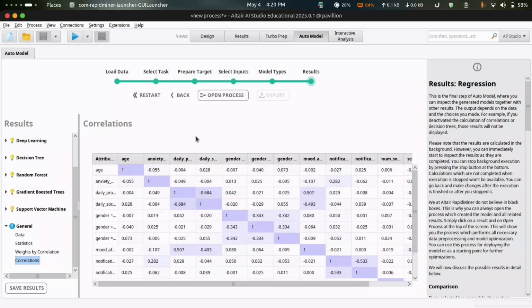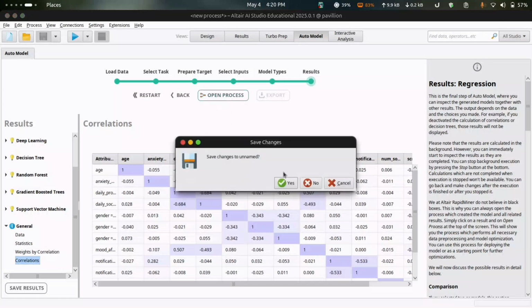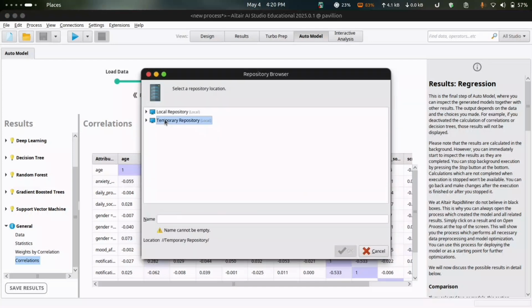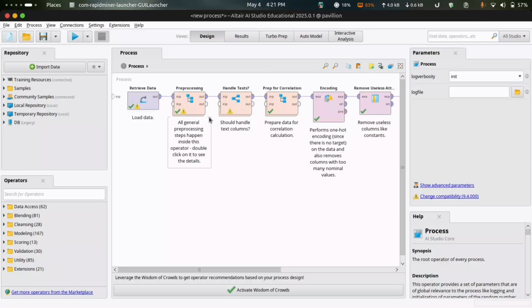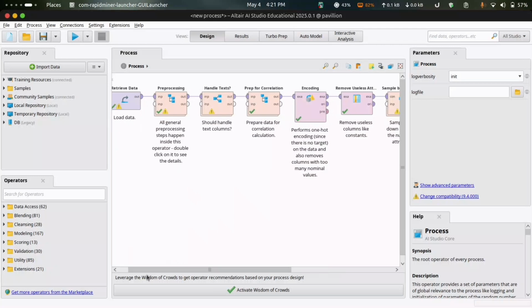Now, as we have made the prediction model for predicting the mood after social media usage, you can also see the process involved under the hood. For this, we first have to save our process into a local temporary repository, which I will just save it. And on saving it, we can see the process which AI Studio ran under the hood to run the models.